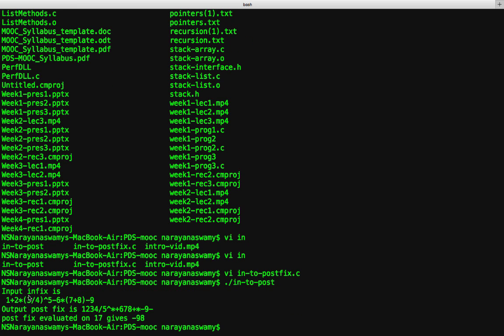Okay, so the input in infix format is exactly what you had seen earlier. It's 1 plus 2 multiplied by 3 by 4 whole power 5 minus 6 multiplied by 7 plus 8 minus 9. Let us look at the output. Right? So the output in postfix form.